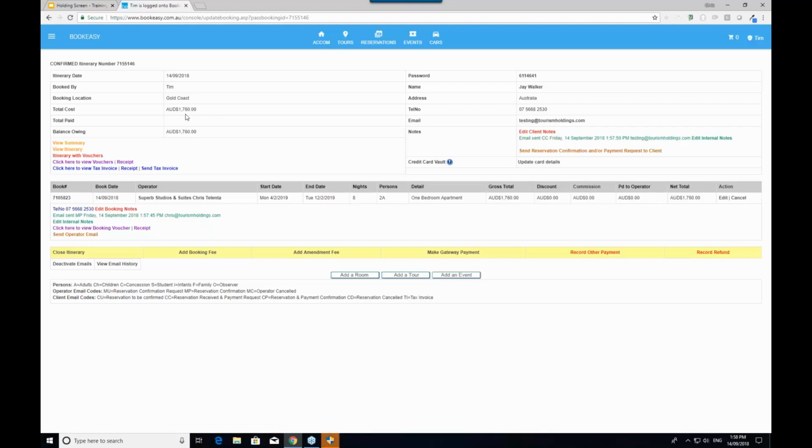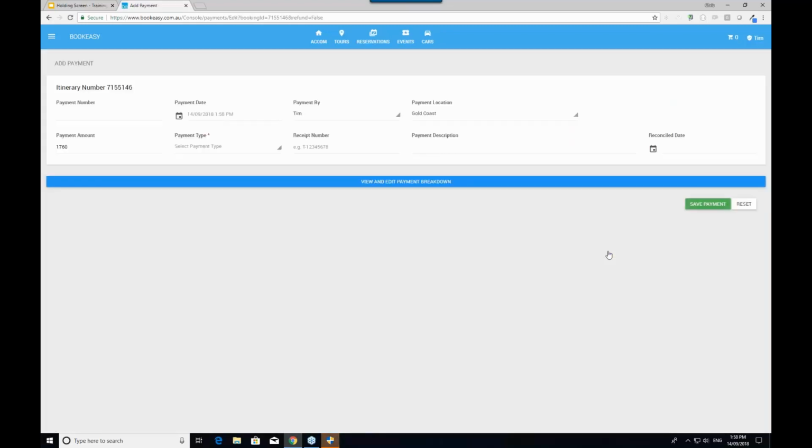This booking is worth $1,760 and the client wishes to pay this via cash. So they are a nice cashed up client. So what we do at the payment stage is we will go down to the bottom, and if we move across to the area that says record other payment, you are now presented with a payment screen.